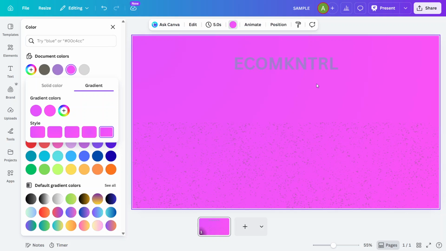Finally, take a moment to look at your design and see how the colors blend together. Adjust the colors or style as needed until you're happy with the effect.